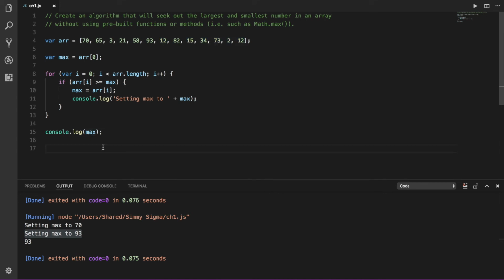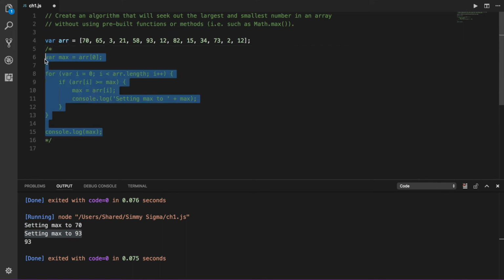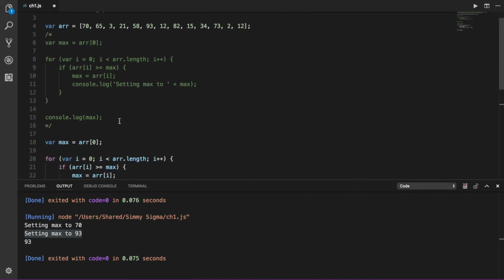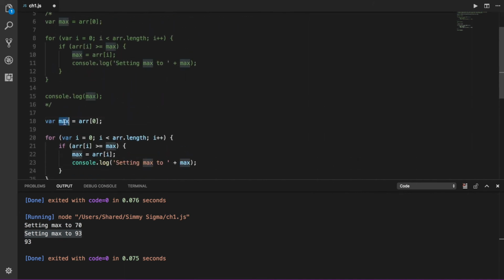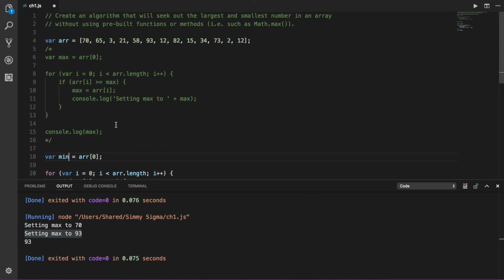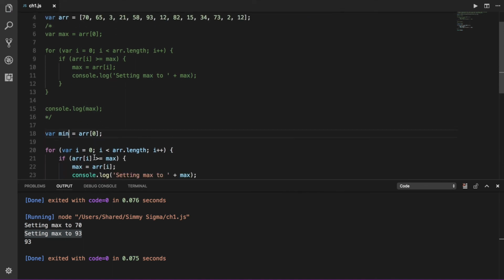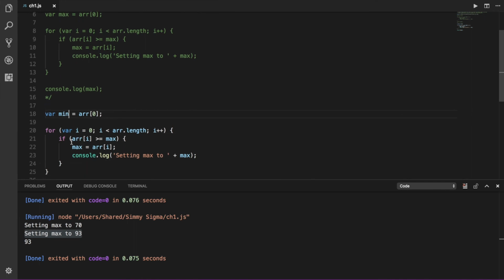So now, what if we wanted to actually grab the minimum value in this array? Well, we can use the same code, so I'm going to go ahead and block out this code and copy this down here. And instead of saying max, we're going to go ahead and change this to min, and that's going to set 70 equal to min.